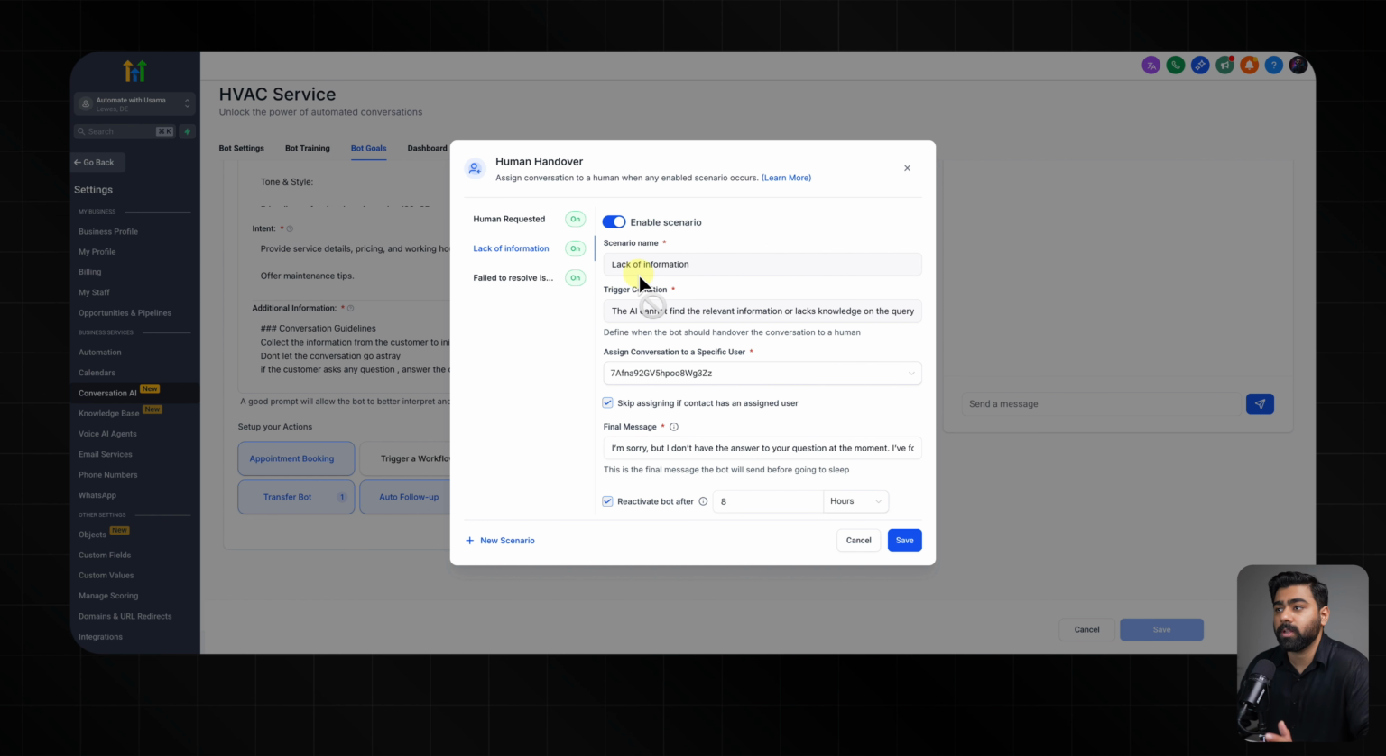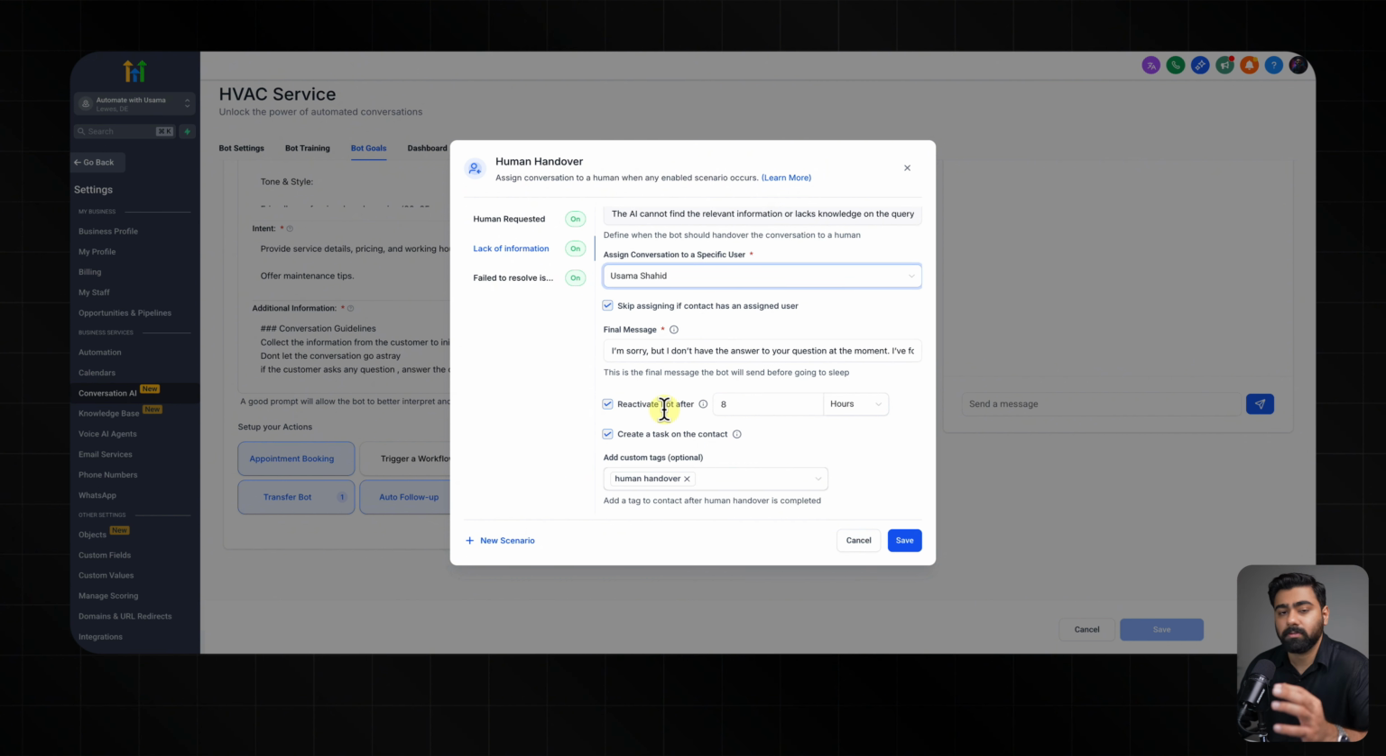So this one is called lack of information. And the trigger condition is the AI cannot find the relevant information or lacks knowledge on the query. So again, a great example. And in this case, instead of just killing the conversation there and just letting the prospect go, we should do an automated human handover to make sure that we are able to close that prospect or at least answer their query. And again, here you have to select the user where you want to assign it to. And again, the rest of the settings remain the same.